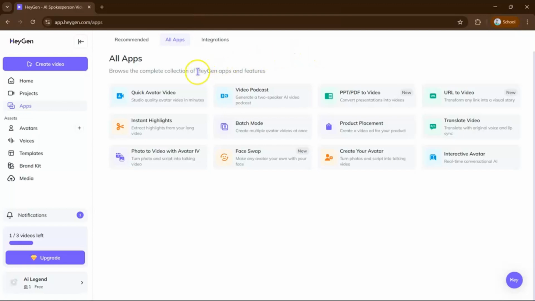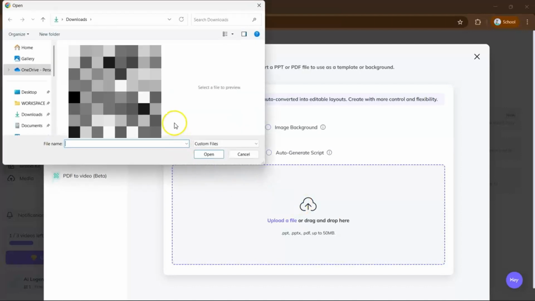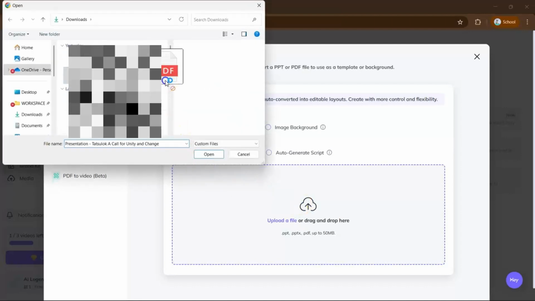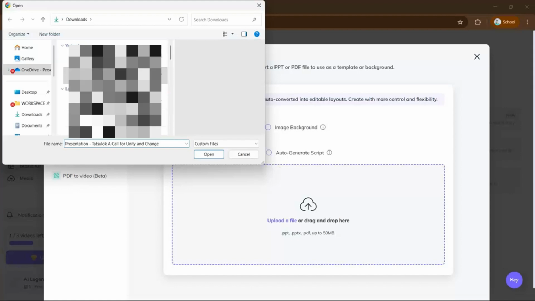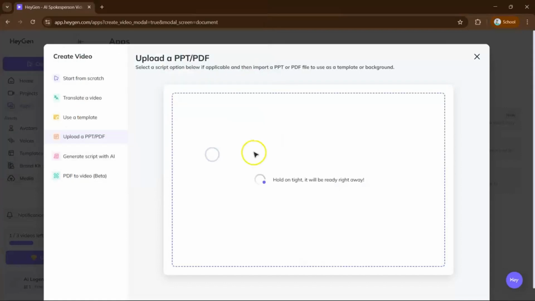Now let me walk you through each one of them so you know exactly what's possible before we jump into cloning yourself. First, there's PPT or PDF to video. This one is a lifesaver for professionals and students. Upload your slides or documents, and HeyGen automatically converts them into a talking video presentation. No more boring text-only decks. You can have an AI avatar present your slides as if it were you.